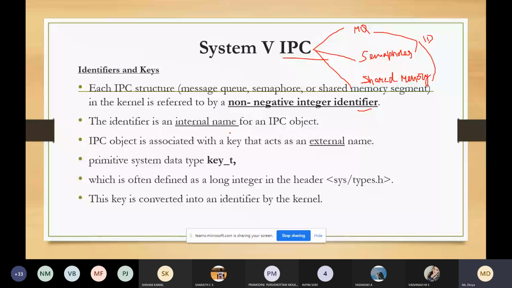Here, identifiers can be of two types. One is an internal name, another one is an external name. In the IPC structure, there are several IPC objects which are used for inter-process communication. Each of these IPC objects will have an internal name. So an identifier is an internal name for an IPC object.